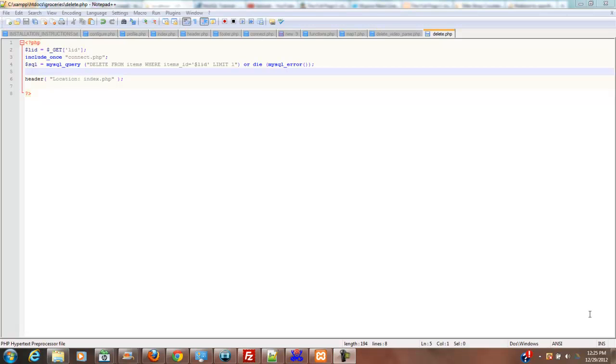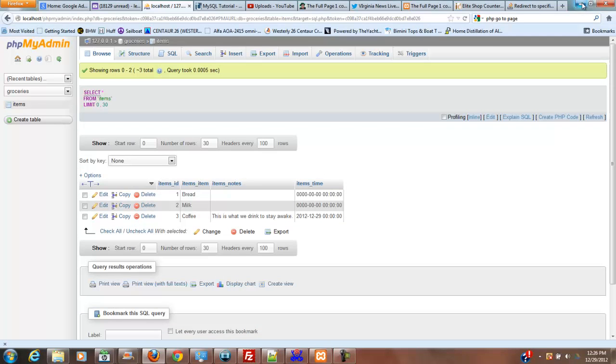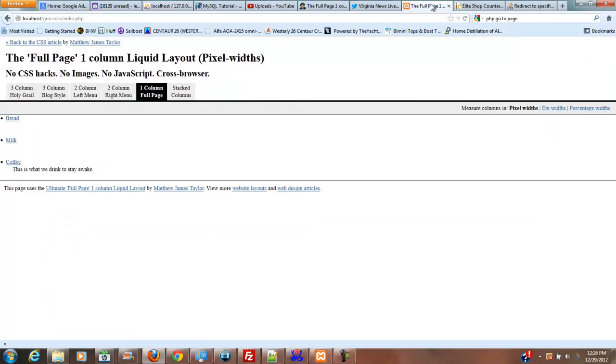It's starting to get kind of fun because we're doing stuff with the database here and making things happen. So anyway, what we've got on our index page is a link on our list, and that link goes to delete.php. Then we've created an ID which is LID, short for list ID. So LID equals list ID. So when you drop the LID, let's go over to our page here.